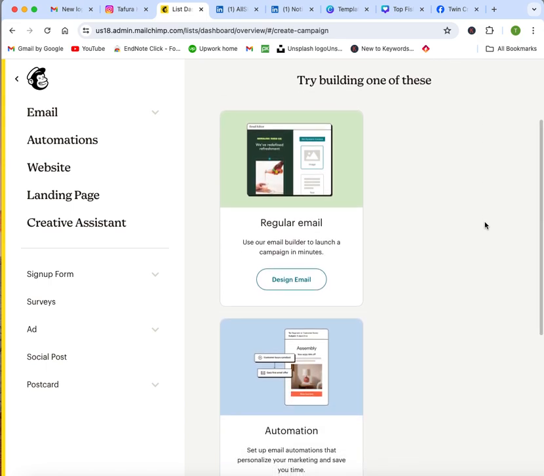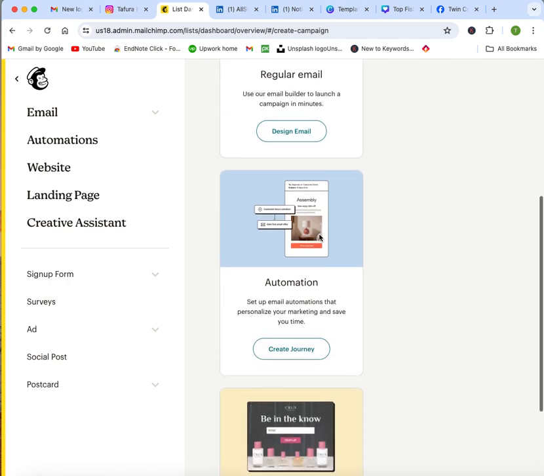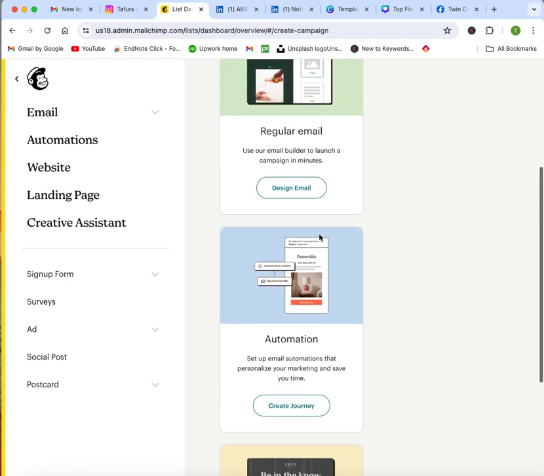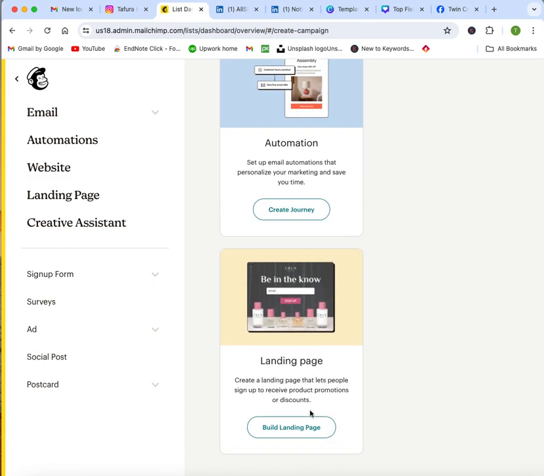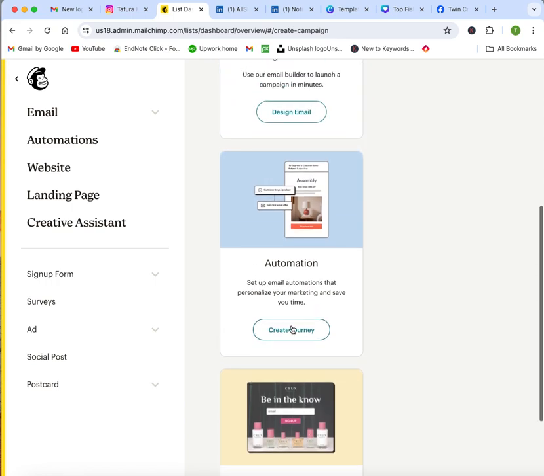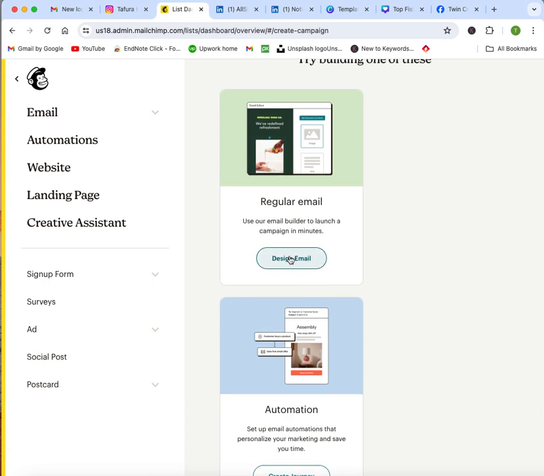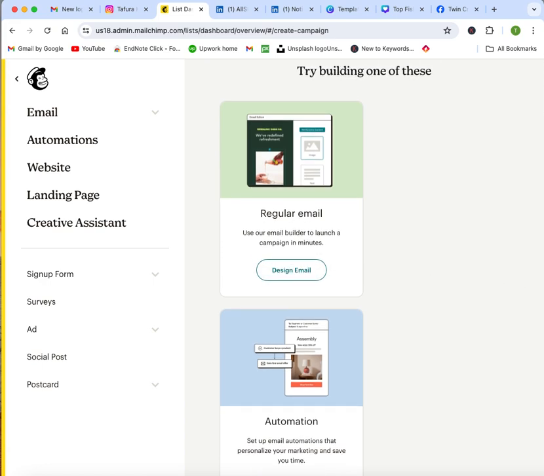if you're sending a regular email to your company or your clients, so you can use those templates, because I'm using the free version. So those are available for me. So you can use any of them, and you can design your, so you can see the landing page here. So build a landing page, then you can create a journey. So this is different automation. And then this is you can create a regular email.